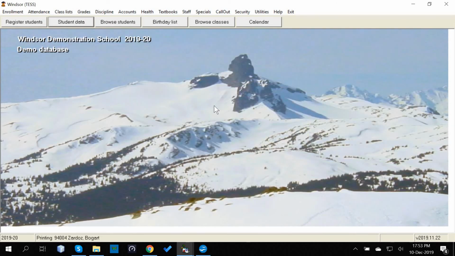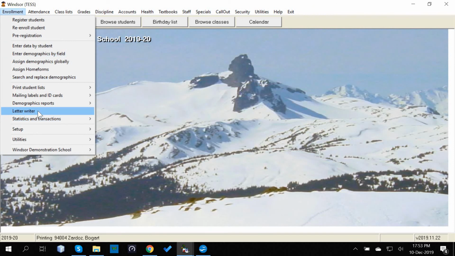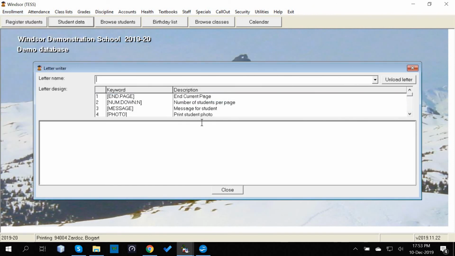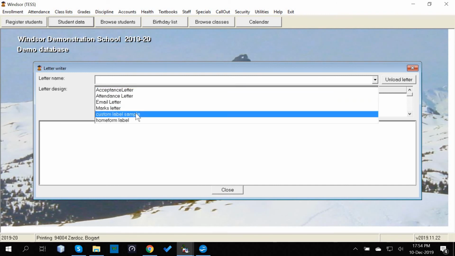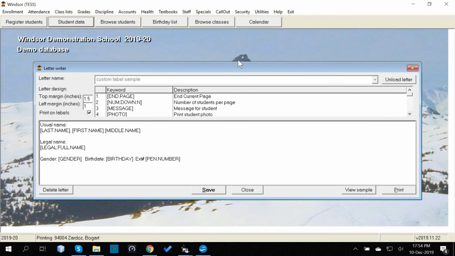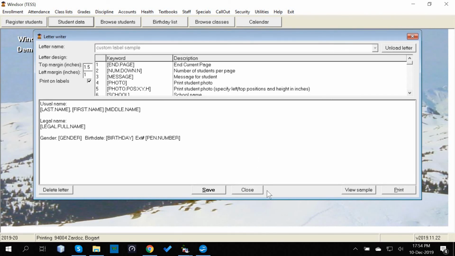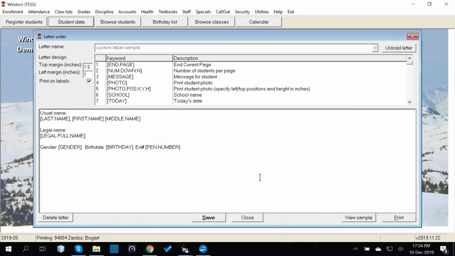In the last example, I will show how to use the Letterwriter to create a custom label. So we'll go to Enrollment, and we'll go to Letterwriter again. I can select a letter from the drop-down list. In this case, I'm going to choose one called Custom Label. I'll make the screen a bit larger. And to make sure I'm going to print this on labels rather than just regular paper, I will check the box that says Print on Labels.